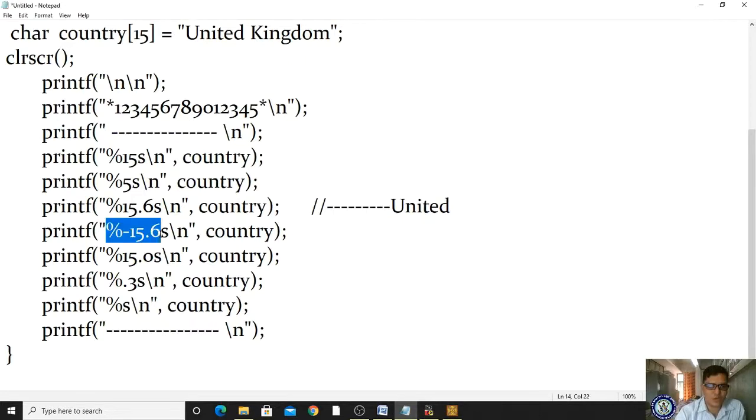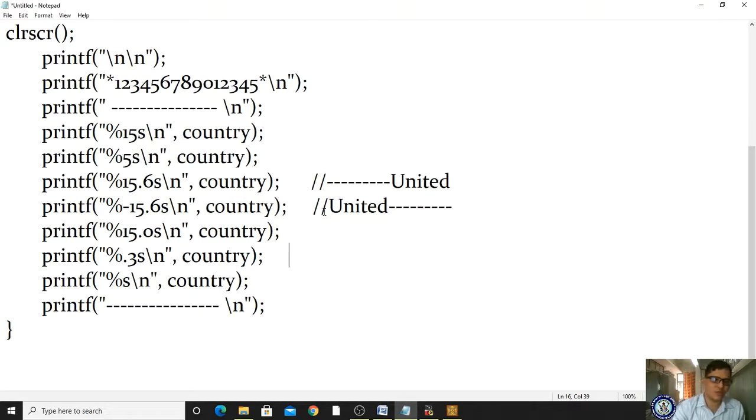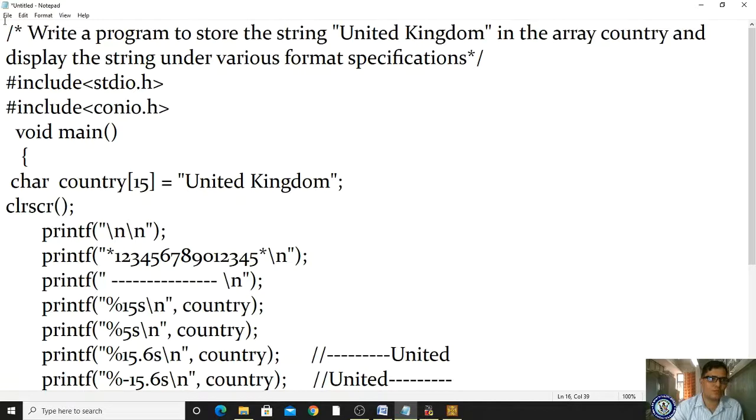Now, according to this, what will happen? It will print the first 6 characters of the 15 spaces. Likewise, %15.0s means it will print nothing. %.3s means it will print only UNI. And %s means it will print the entire United Kingdom. Got it? So that is why it is a very important program.